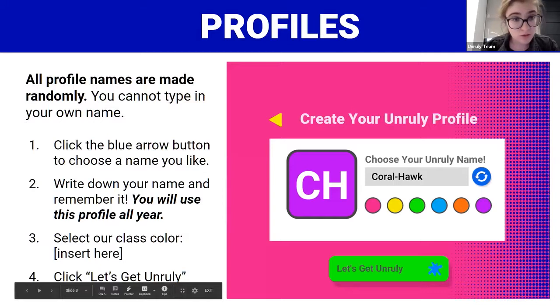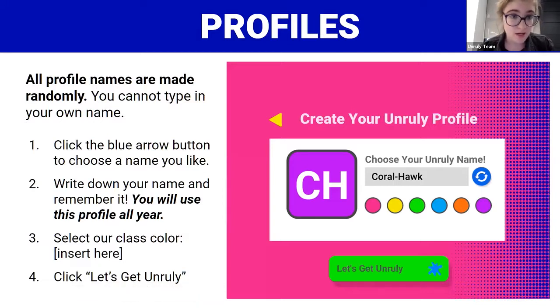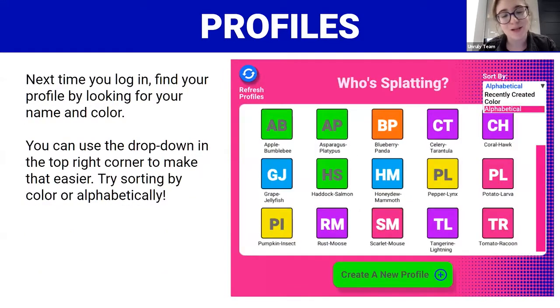Once students are ready, so they've chosen their name and they've chosen their class color, they're ready to move on to the next page, which is Let's Get Unruly. And then that will bring them directly onto the coding screen.